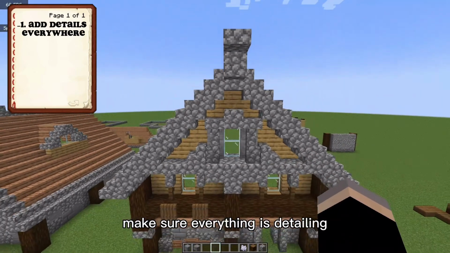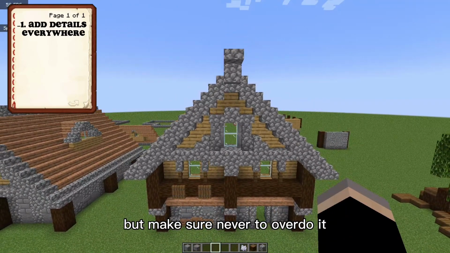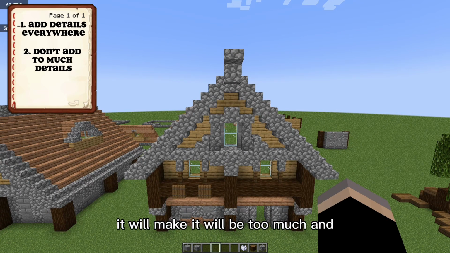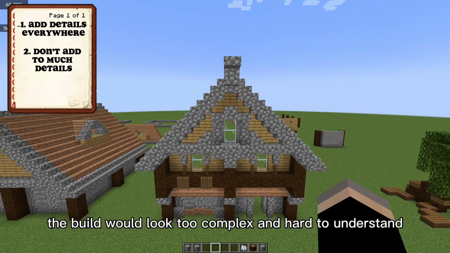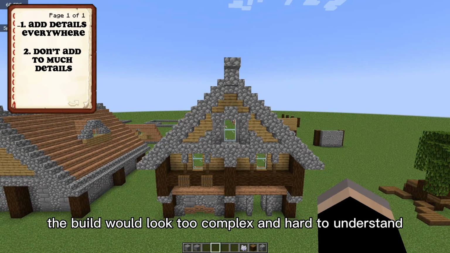Make sure everything has detailing, but make sure never to overdo it, because if you overdo it, it will be too much and the build would look too complex and hard to understand.